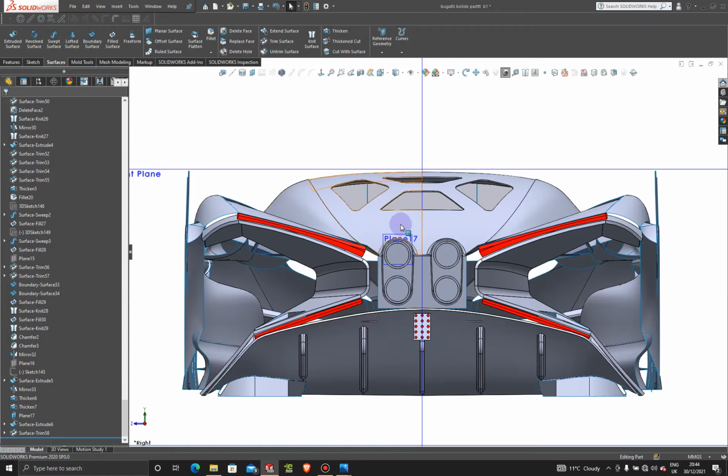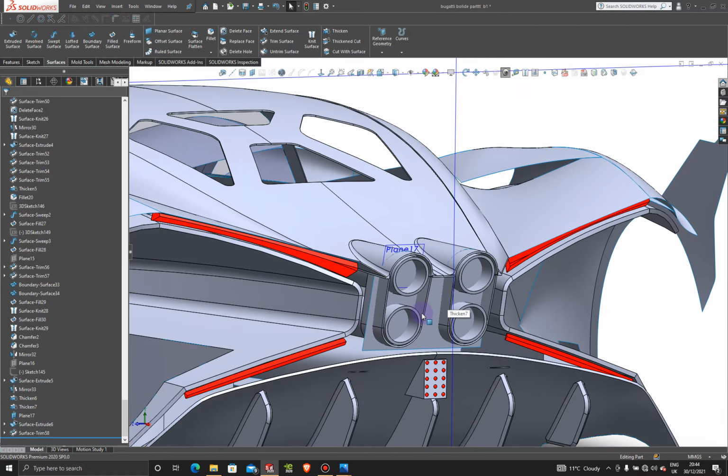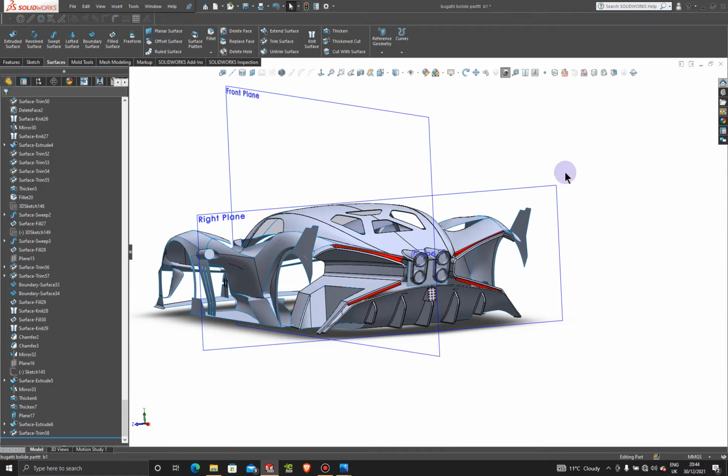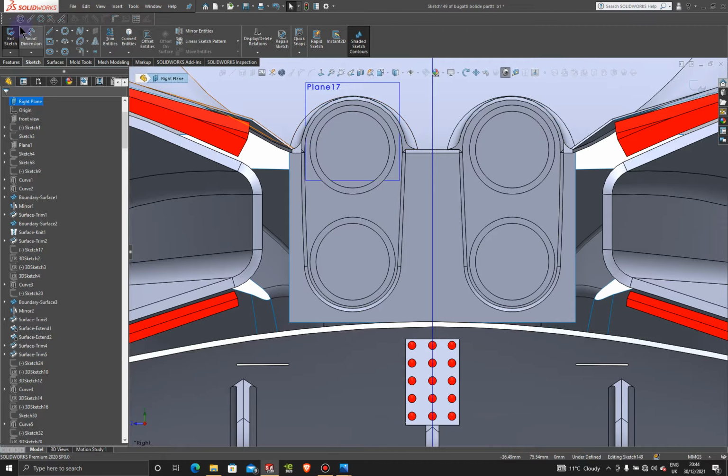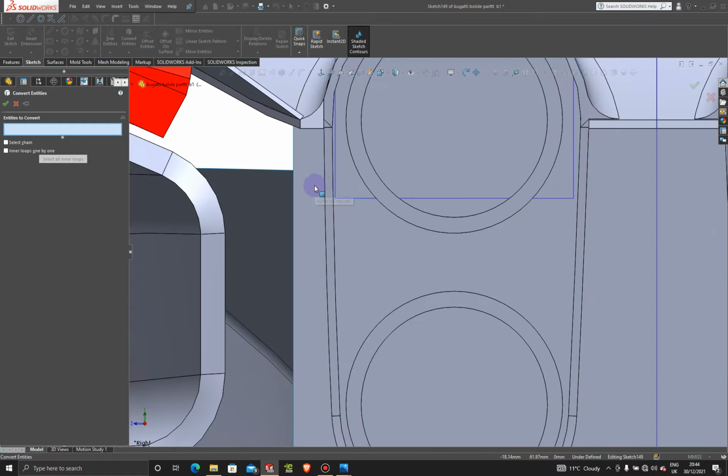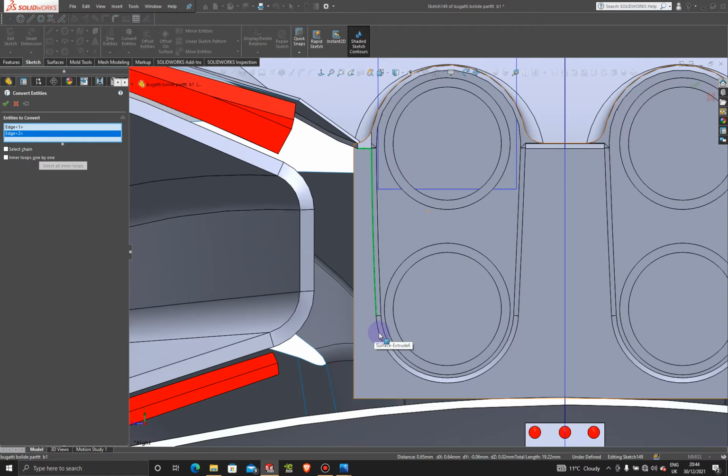All right, we perfectly trimmed away that upper section, and then we're going to do the same thing on the rest of it. So let's make a sketch on the right plane, press Normal To profile, and then we're going to convert this edge, and then this edge, and then this outside edge.